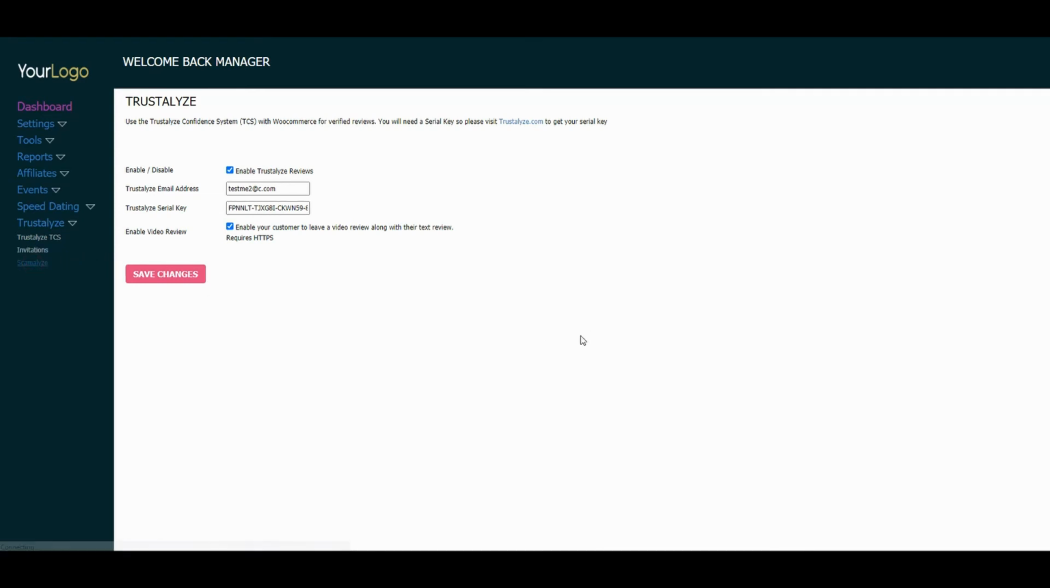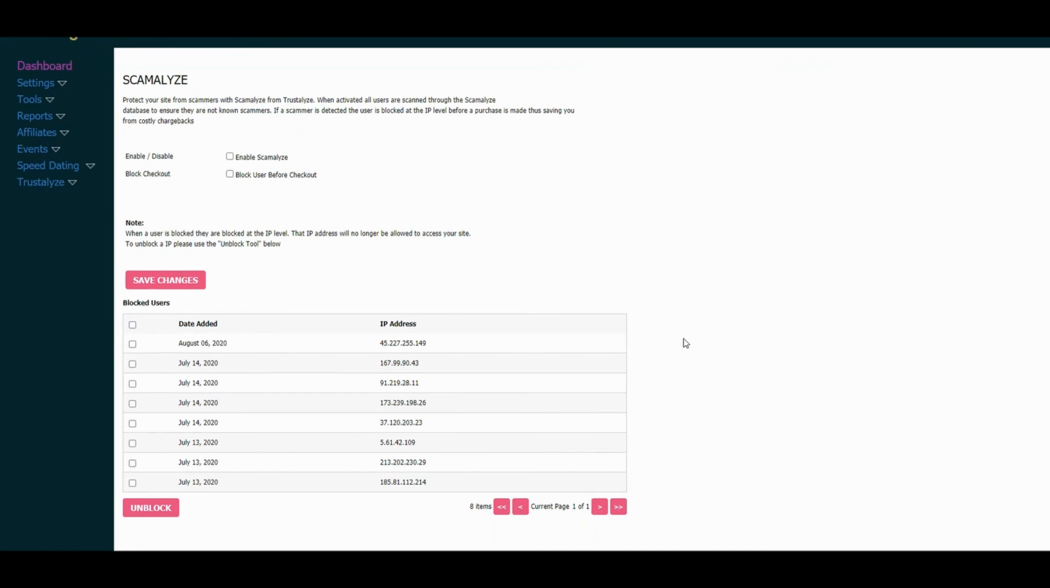What this does is we have a huge database. It's 15 years and growing. It's the world's largest machine learning database of known scammers, and it logs IP addresses, usernames, email addresses, profile text, and photos. So if you enable this, when someone registers on your dating site, it will scan those details against the database. If there's a match inside the database, it blocks them at the IP level. This user will not be able to log onto this site or register on this site because their IP address has now been blocked. If for some reason it was a false positive, you can unblock them down here below.